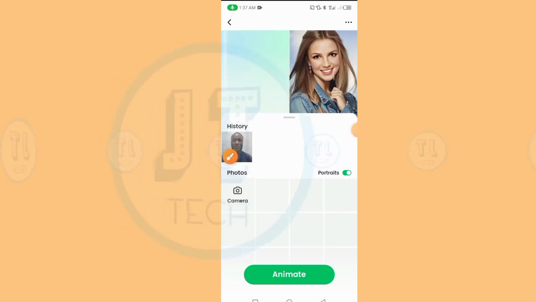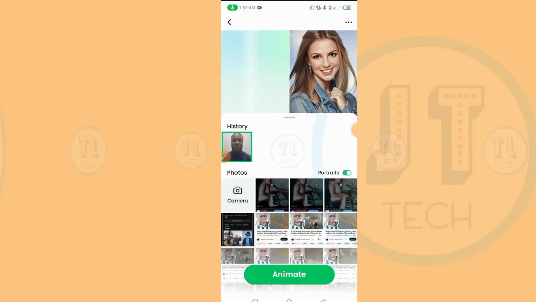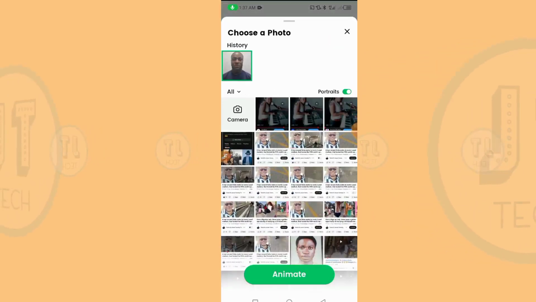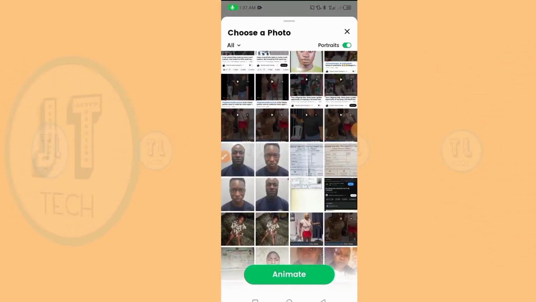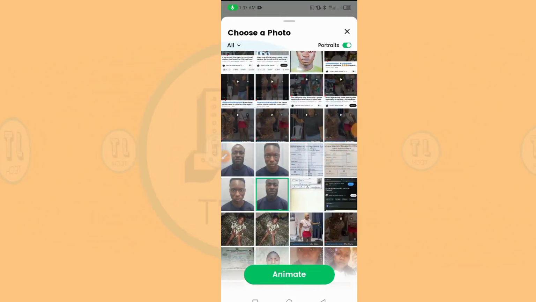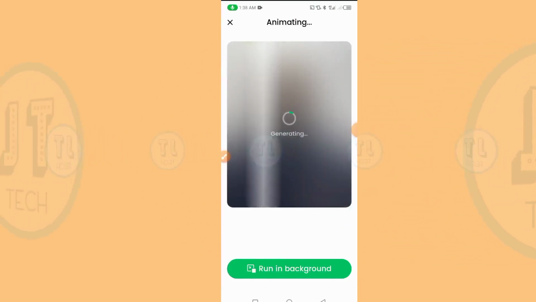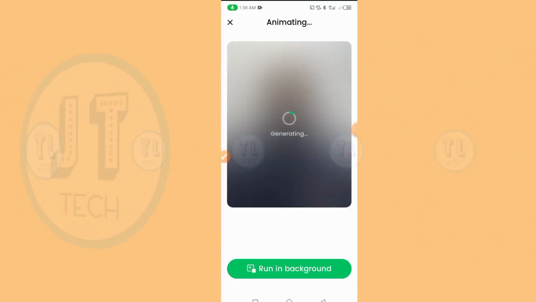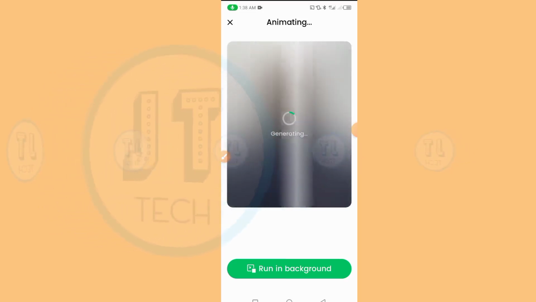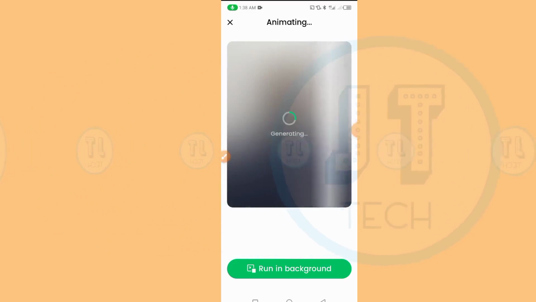Once you click on it, in order to create AI photos, you have to click on I know. So you're going to select a picture. So quickly I will select, for instance, this picture. Just for the sake of this video, you can select your own pictures depending on the kind of picture you are selecting, and this will generate in just a few seconds.